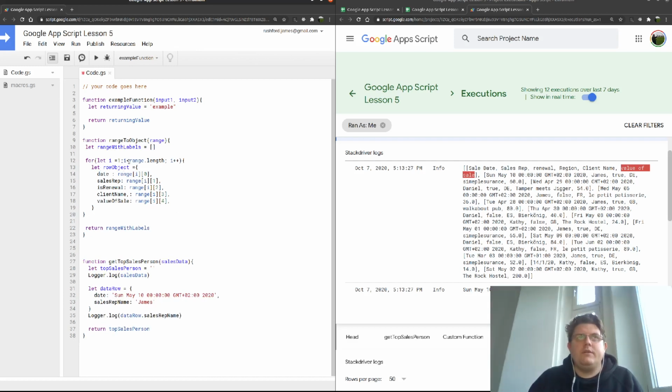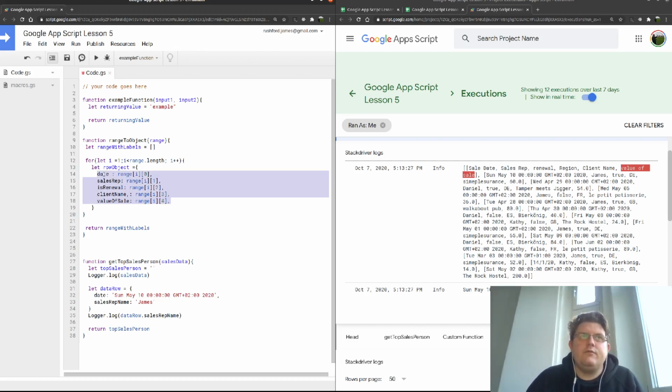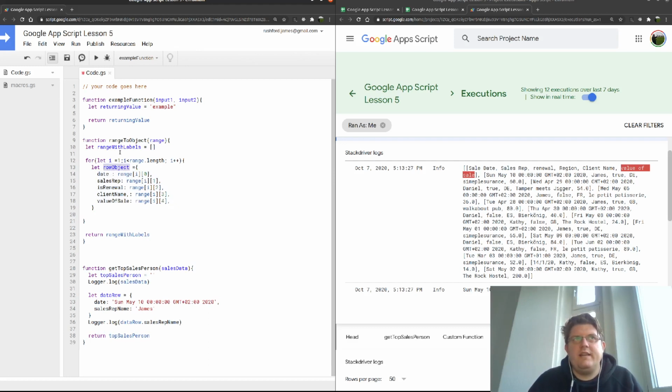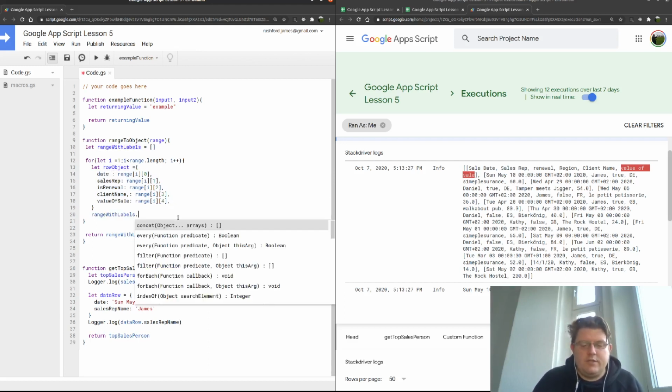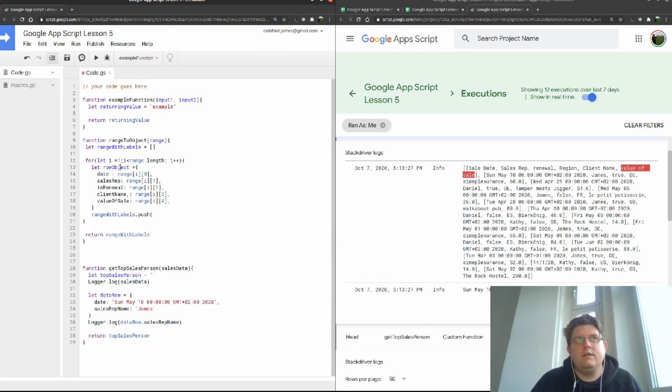So now what we do is each time we run this loop, we say let a row object exist, and this row object has the keys and value sets of date, sales rep, is renewal, client name, value of sale, and each accesses a different range. And then what we want to do is add this row object to range with labels. So range with labels.push this row object.